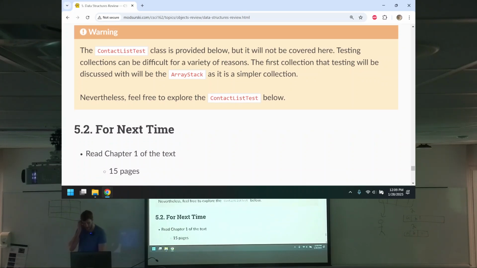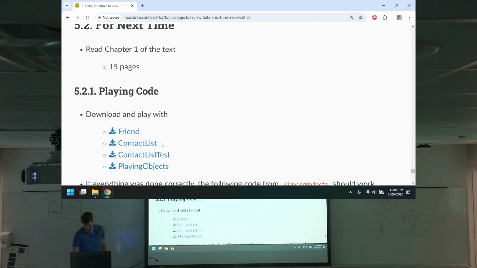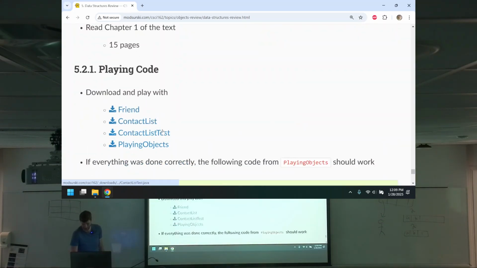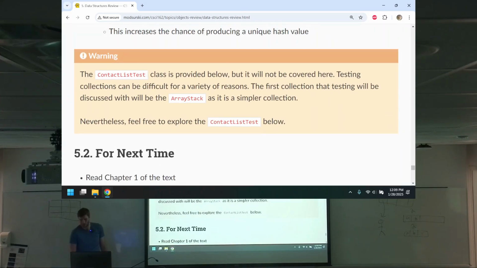Warning, the contact list test class is provided below, meaning you can download it and play around with it. I would recommend that you do. It's contact list test. Look at it. But I'm not going to cover it here. Testing collections is very difficult for a variety of reasons. The first collection that testing will be covered with will be the array stack. Array stack is a simpler collection than this. We did start with a relatively complex collection and how we want to interact with it, but we're going to go down to a simpler one and then really start thinking about the properties of these collections as we go and add more to it and see what we do.